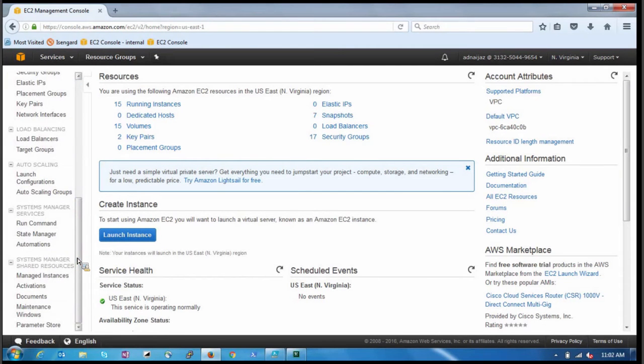So if you scroll all the way down, you see a set of capabilities under core services and shared resources. You see Run Command, State Manager, Automation Service, and things like Managed Instances. We'll just talk about it. Maintenance Window and Parameter Store. So that's where you start: the EC2 Management Console, go to the left navigation, and the capabilities are there.